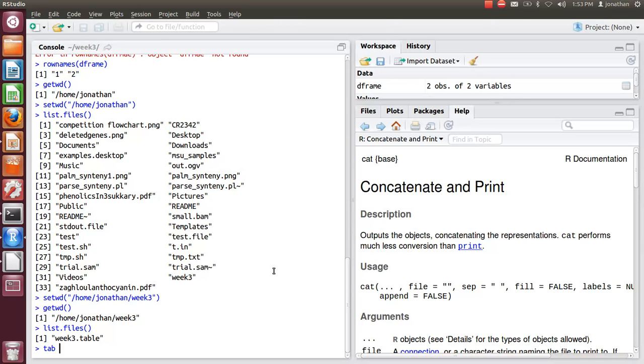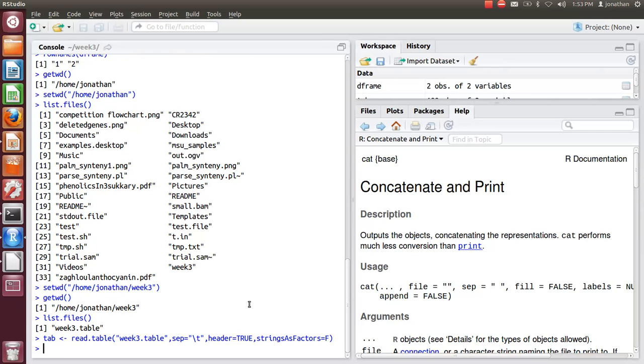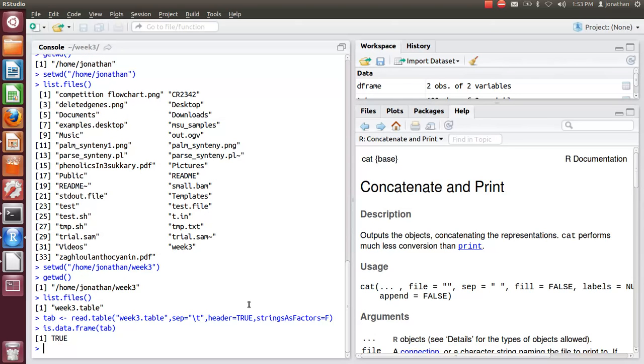So let's read this week 3 table in. The variable is going to be called tab, and we'll use the read.table function to read in week 3.table. The separator is a tab separator. We do have a header in this table, so we have header equals TRUE. You could type out TRUE or just T for true. And stringsAsFactors equals FALSE. Notice I use the tab here to fill this in, which allows you to work much quicker at the command line. We can then check: is that a data frame? It should be. By default, that is true.